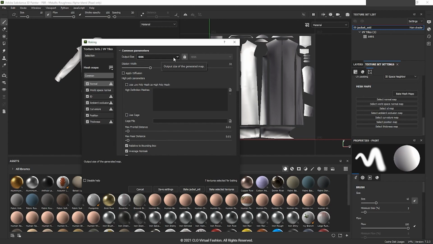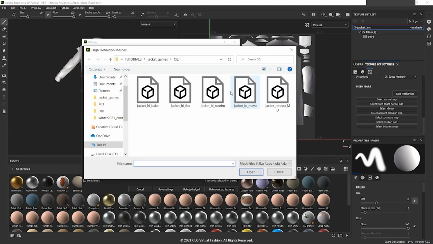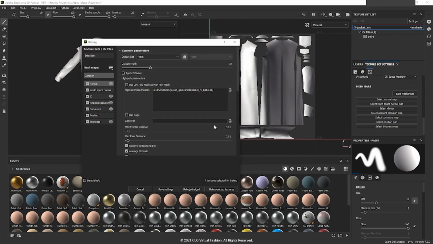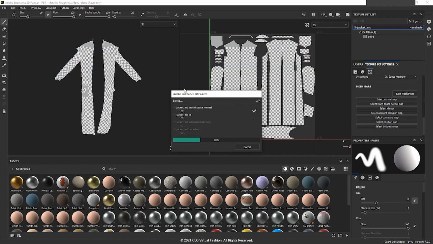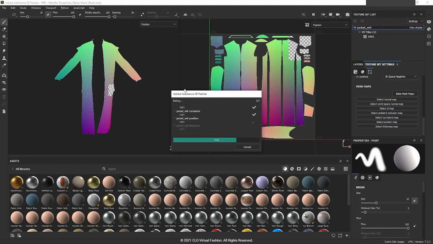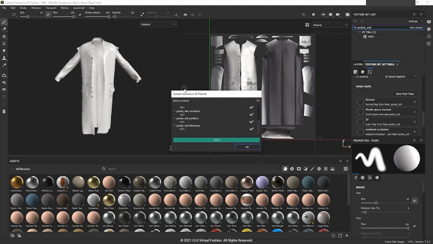Then in your high definition meshes, you'll see next to it a black box, and next to that is a paper icon. You will click on that paper icon. And from there, you will select your high-res mesh. Everything else I leave as is, and I select Bake Selected Textures. This will take a moment, and what it's doing is it's baking the details from your high-res mesh to your retopologized low-res mesh.